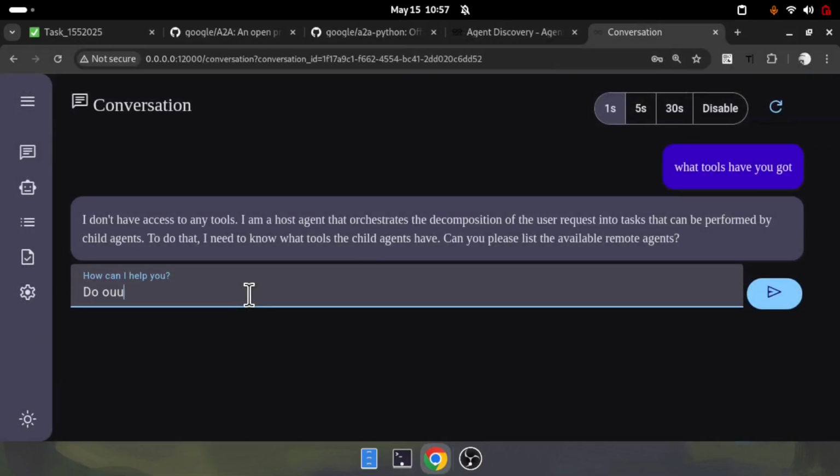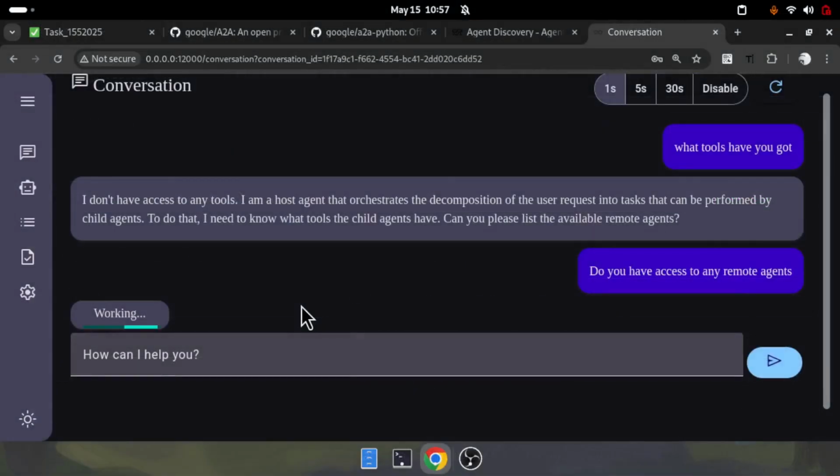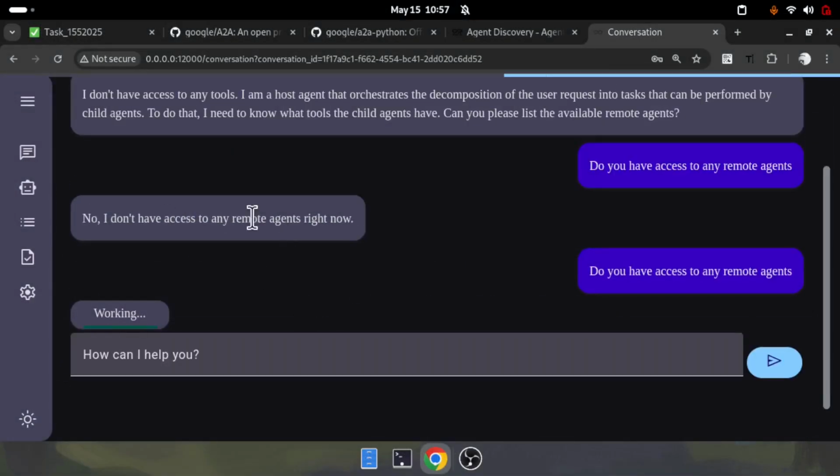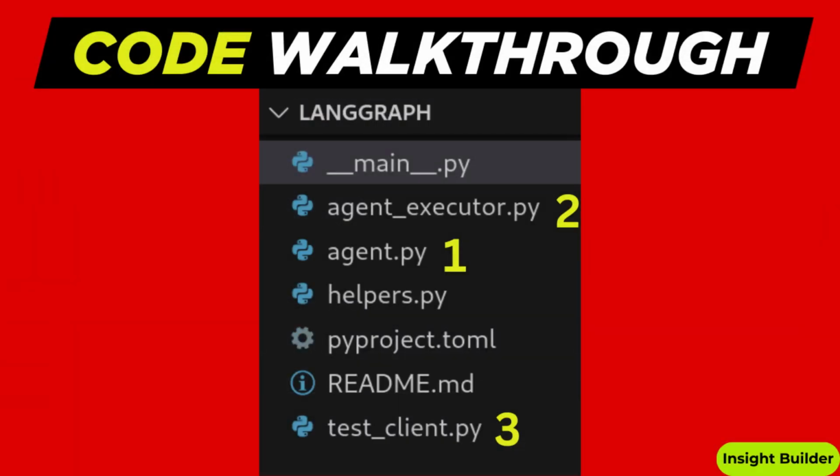There's a more elaborate demo with a UI that is shown here, which can be found on the A2A GitHub repo. The code of this demo will be very difficult to follow, so I'm not discussing it in this intro video. Do let me know in the comments if you want me to cover it. Let's now start the code walkthrough of the LangGraph agent demo that we did in this video.